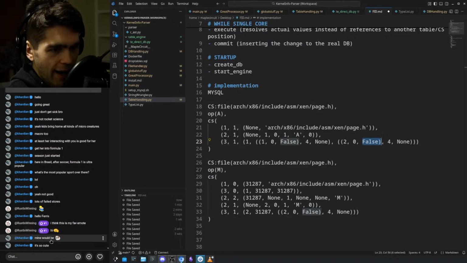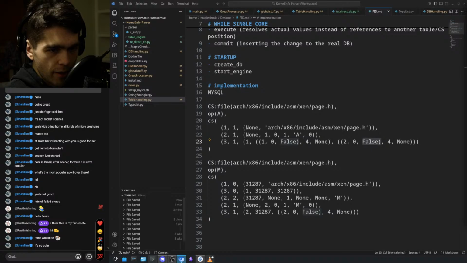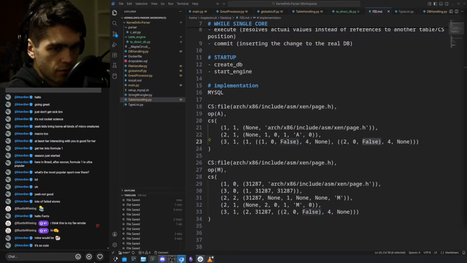Mine would be RAM. It's so cute. It is so freaking cute. I would like us to be able to put it here. That would be very cool. But I don't think it's possible.